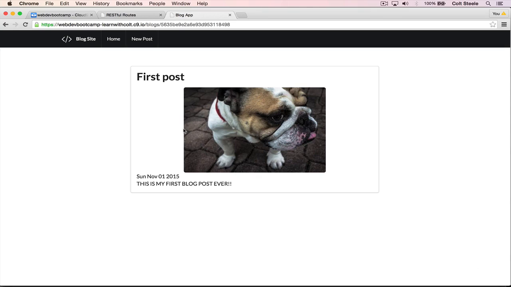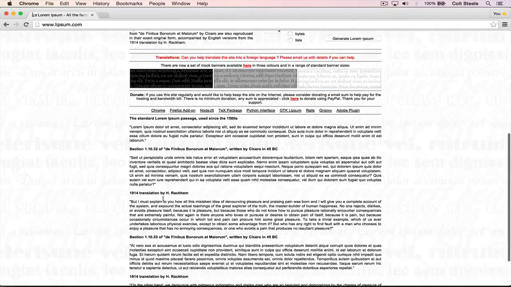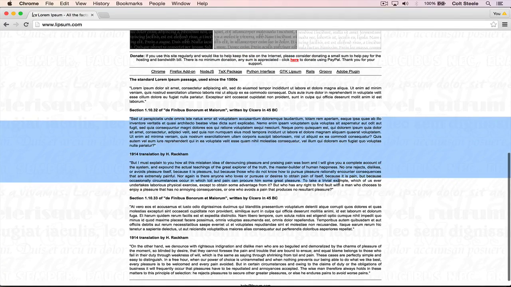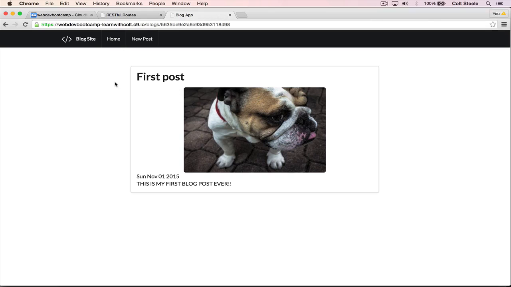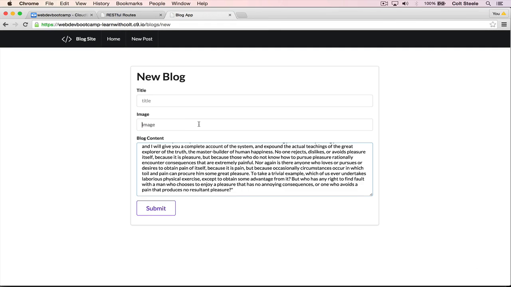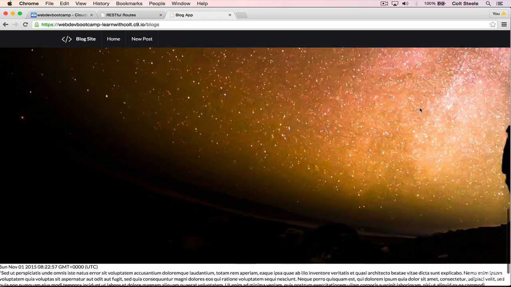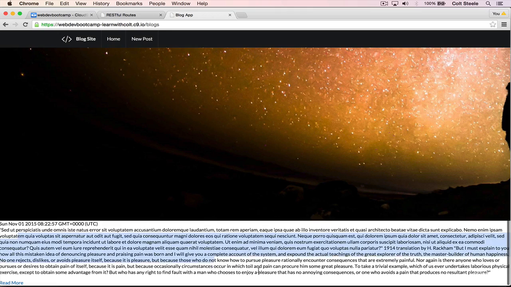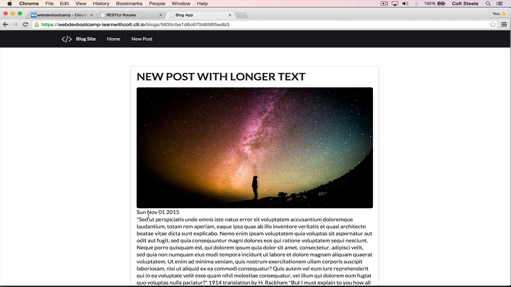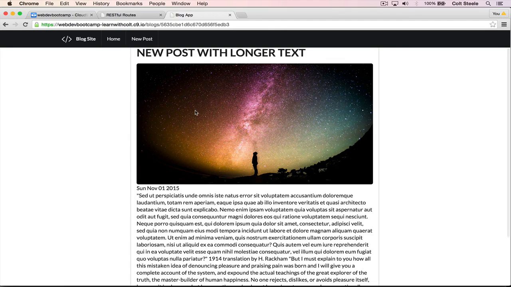All right, now let's get some posts in our database that have some longer text to display. We'll copy some lorem ipsum, just like this. And if we go back, new post, this time I have a different image URL. It'll be a surprise, and I'll just call this new post with longer text. Terrible title. Submit. And we get this gigantic image here because we're not styling it. And then we get a lot of text. So obviously we don't want all of this text on the index page, so we'll work on that. And if I click on read more, I now get my nice blog post here.